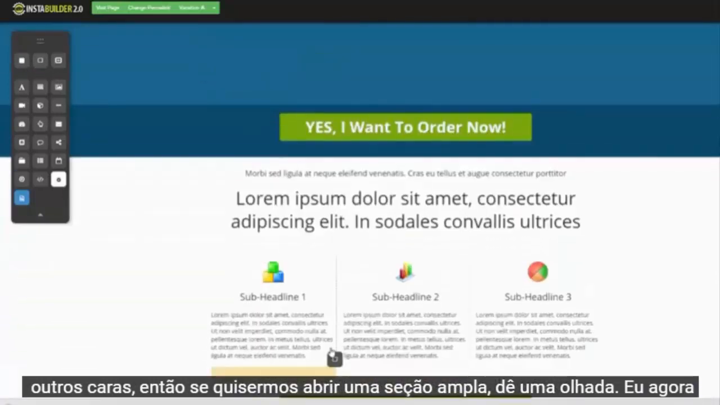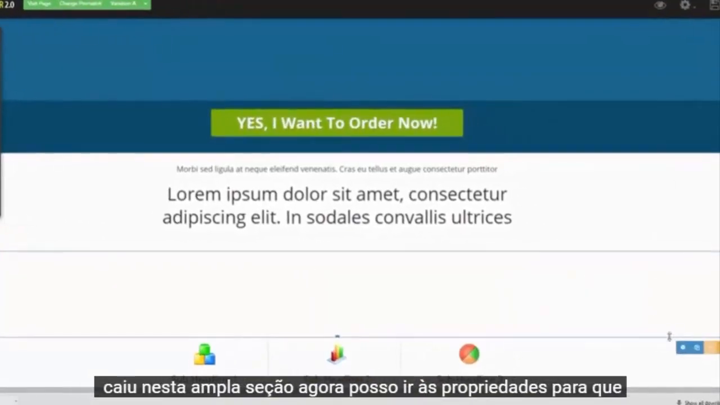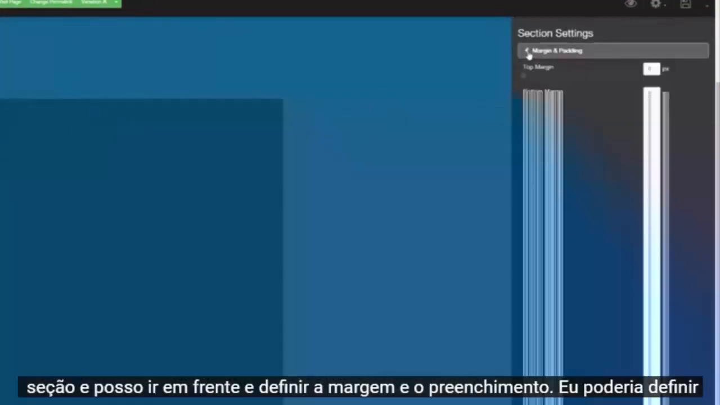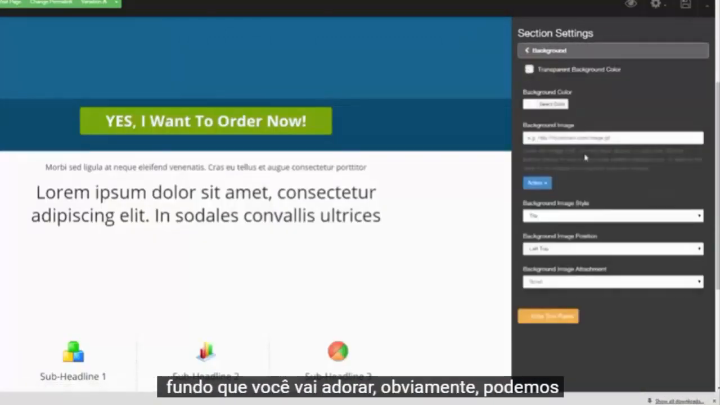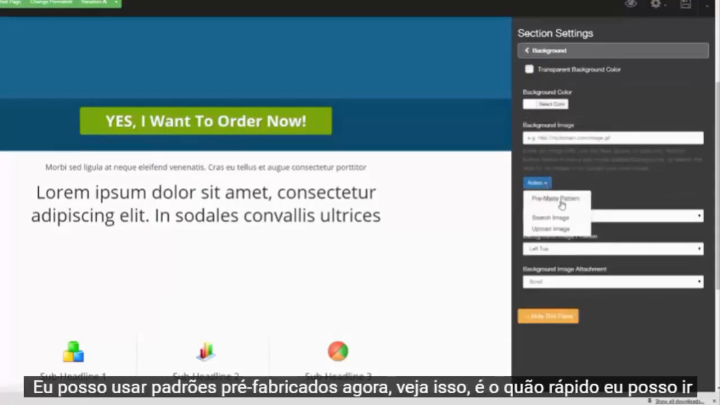So if we want to drop in a wide section, check this out. I just now dropped in this wide section. Now I can come over to the properties for that section and I can go ahead and set the margin and padding. Okay, I can set the background, which you're going to absolutely love this. Obviously we can set a background color, but if I come over here to action, guys, I can go pre-made patterns.